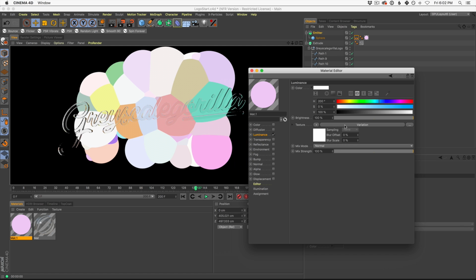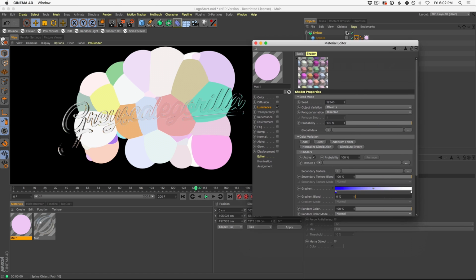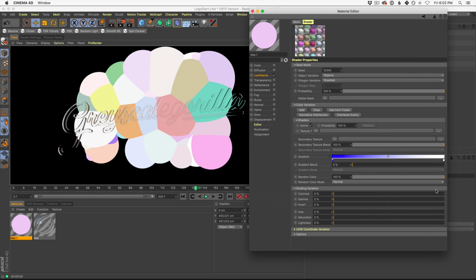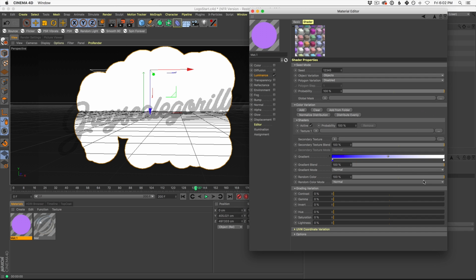To change it, go into your variation shader. You just click to go in here. And you have to do a couple things in here to set this up. First one is gradient blend. Turn that all the way up. And that means that this gradient will control our objects. And the only other thing you have to do is tell it how this gradient will control the objects.